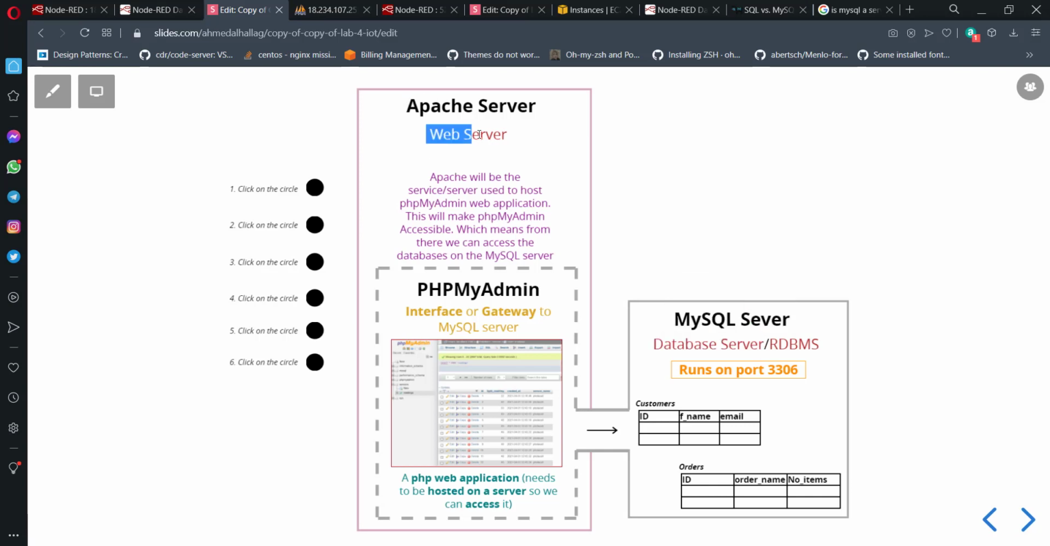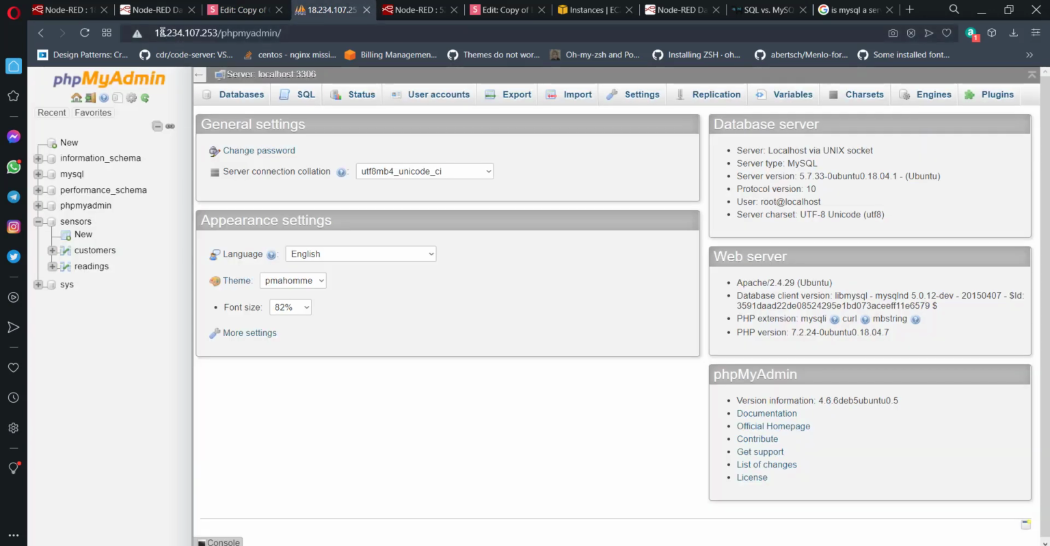Apache is what we call a web server, and web servers are mostly used to host websites, since the name says it, right? Apache is the name of the web server that we are going to install. Apache is going to make sure that the interface, which is phpMyAdmin, is hosted and always running in the background. So whenever we type phpMyAdmin like this, we should see all of this beautiful interface coming to us.